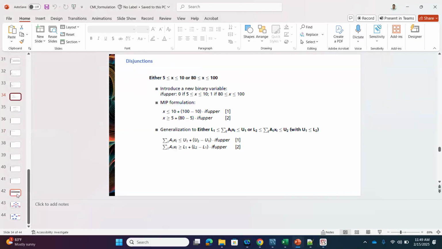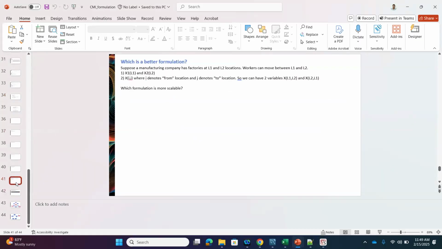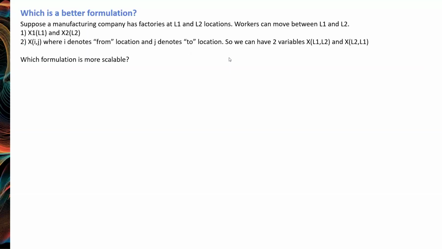Sorry. Another question that I had is, so let's go to this problem. Okay. Suppose this is a simpler problem. So let's say a company has factories at two locations, L1 and L2, and workers can move between location L1 and L2 based on the demand and supply.